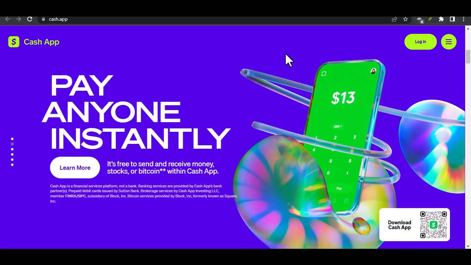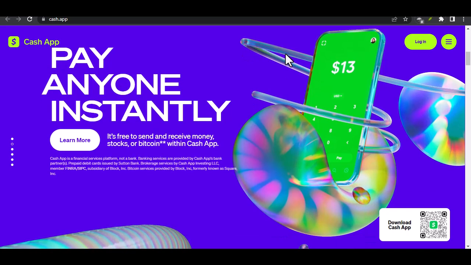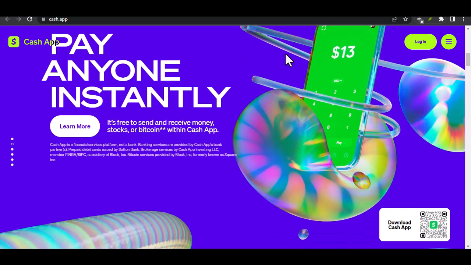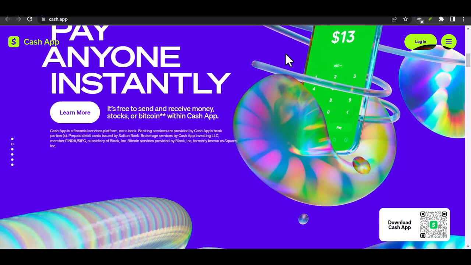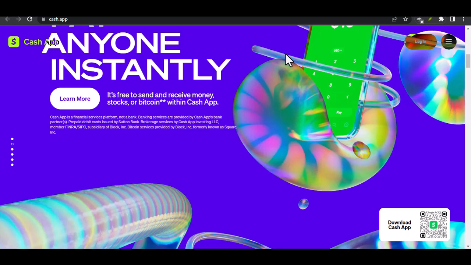First things first, what is a Cash App link? Essentially, it's a unique URL that directs people directly to your Cash App profile. Sharing this link makes it super simple for others to send you money without needing any additional information. It's like having a direct line to your digital wallet.